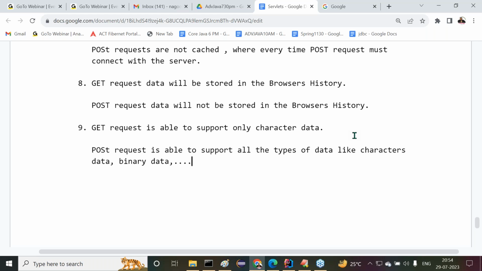That's why every time I'm saying GET request, POST request, GET request, POST request like this, I'm not including any response. But observe this carefully. A GET request is able to support only character data. A POST request is able to support all types of data, like character data, binary data, and so on.